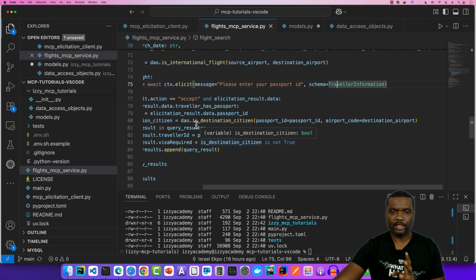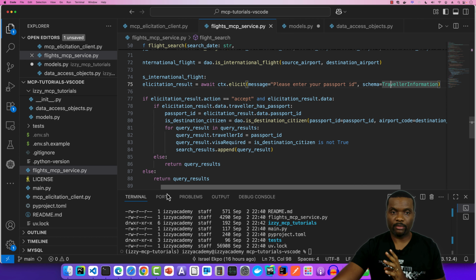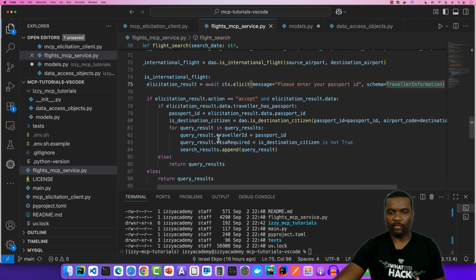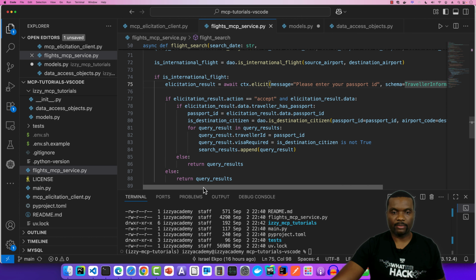It is saying that the person should put their passport information, and then we are checking all of these things here. If the person is a citizen of the destination country, then we set visa required to false, meaning it is not needed, and that will modify the response. But otherwise, for all international flights, it will say that visa required is true, if you either decline or you provide a passport number where the destination country does not match the citizenship of the passport holder. So that is what we're doing in this particular request.